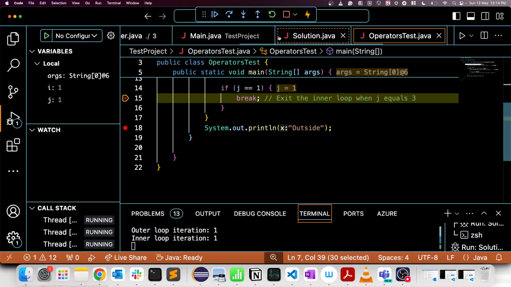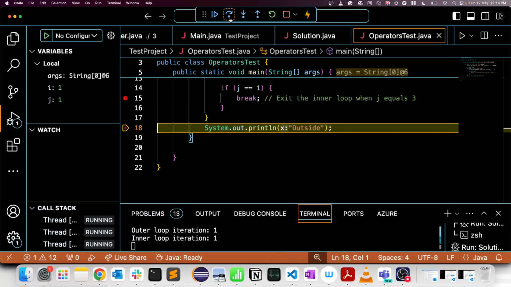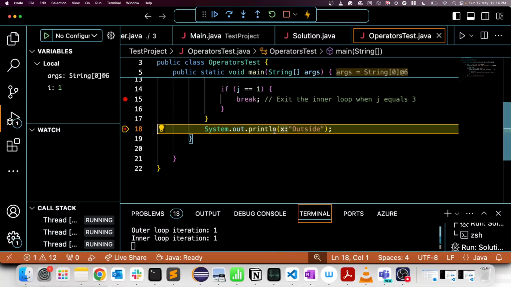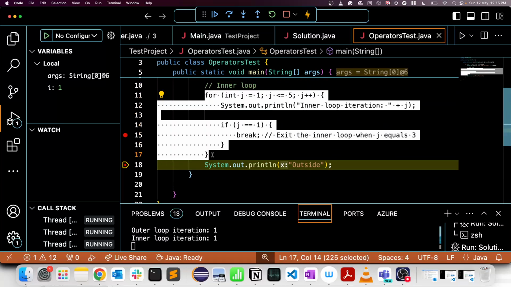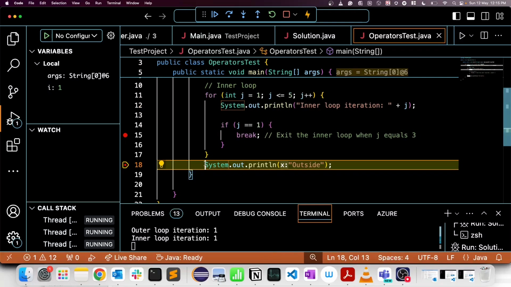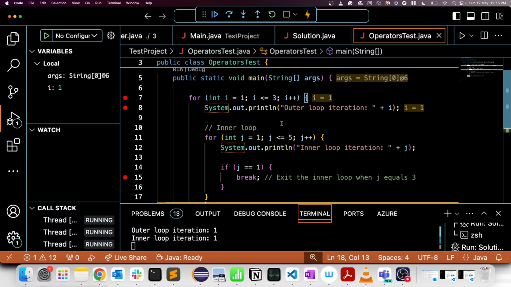So it will terminate, or it will go out of this innermost loop. So we have seen whenever a loop terminates, it goes to the next statement which is outside that loop. The first statement outside the loop, the control will go there. Any doubt?